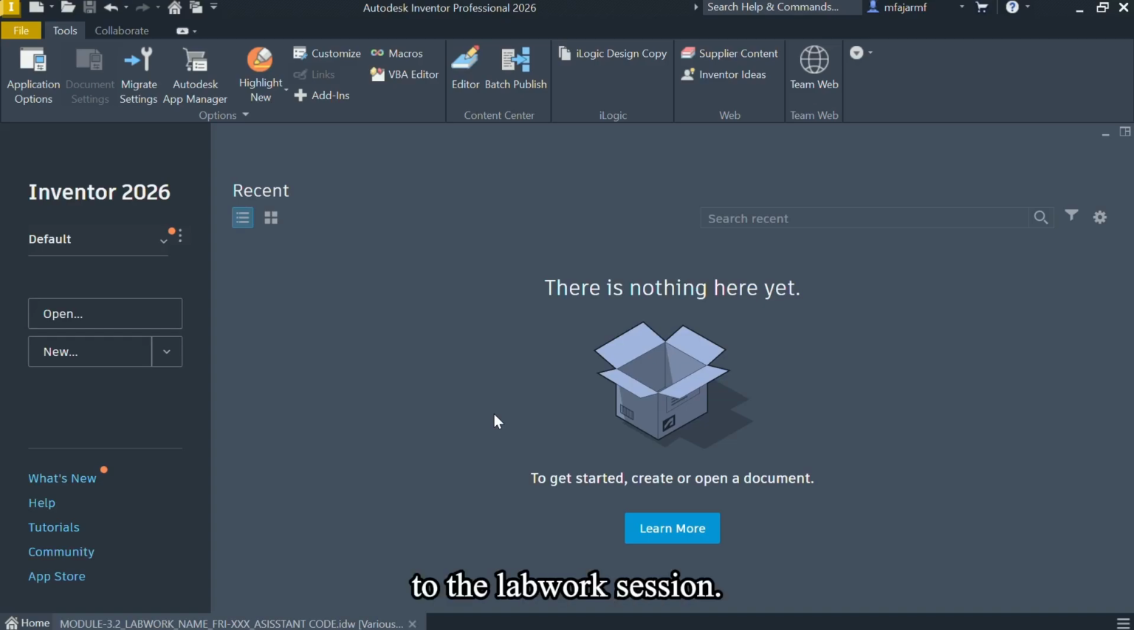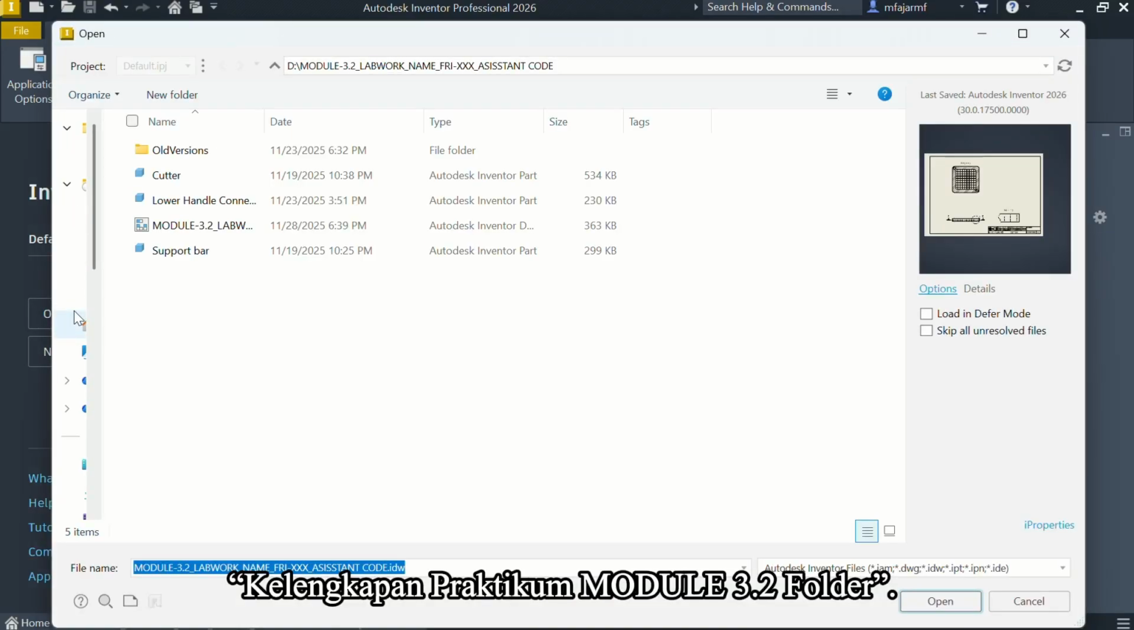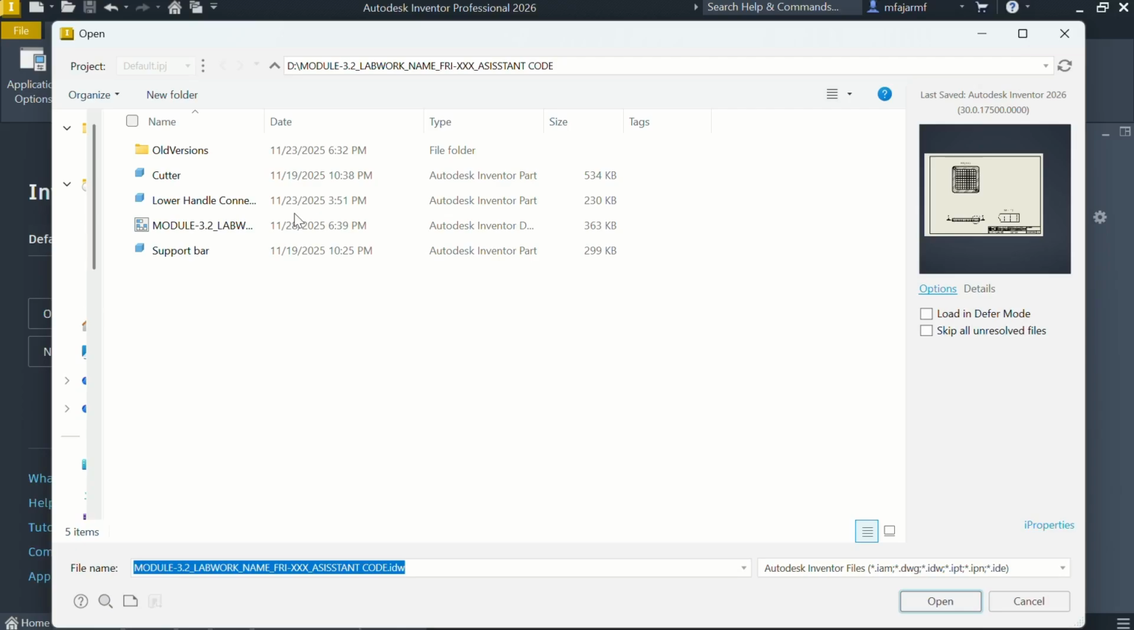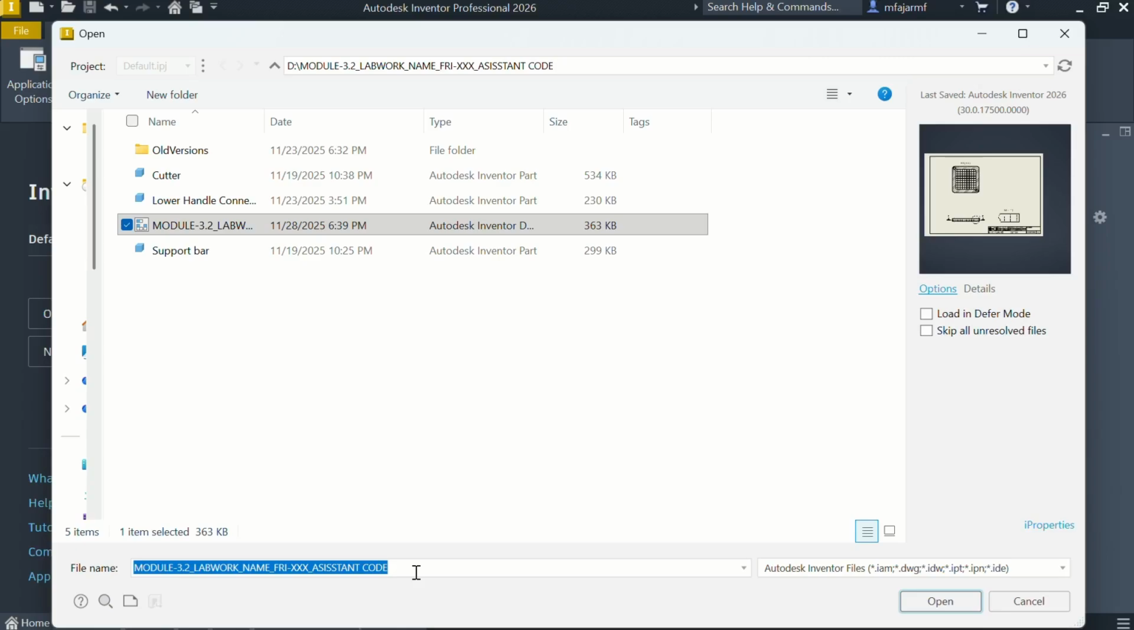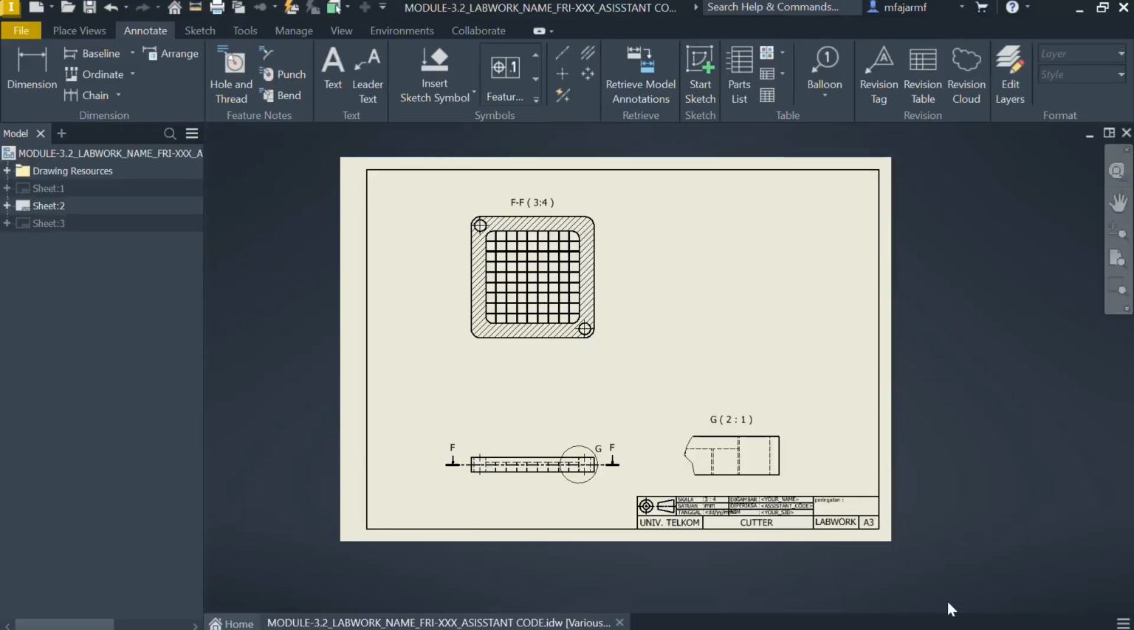Now, we will go to the lab work session. In this session, you will learn how to provide dimensions and tolerance according to the engineering drawing rules. The first step, open your file in the Kelengkapan Practicum Module 3.2 folder. Choose this file. Rename the file to your identity. After that, open the file. And this is how this file looks.